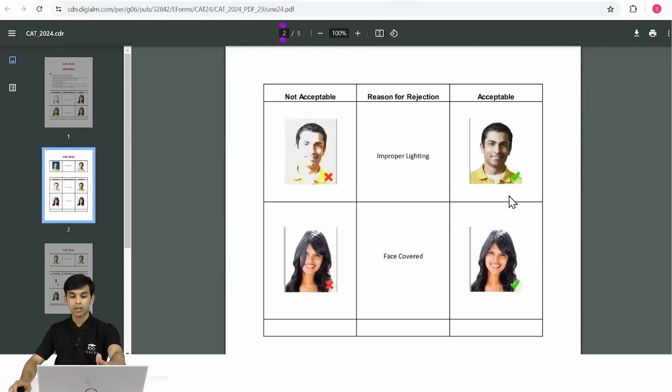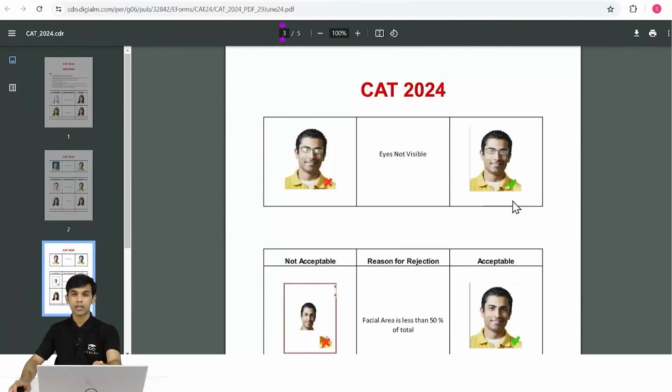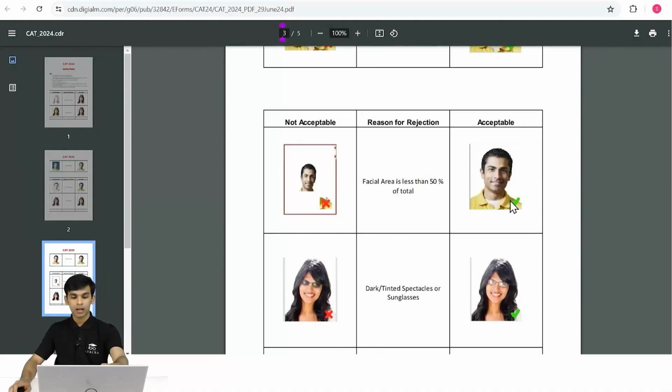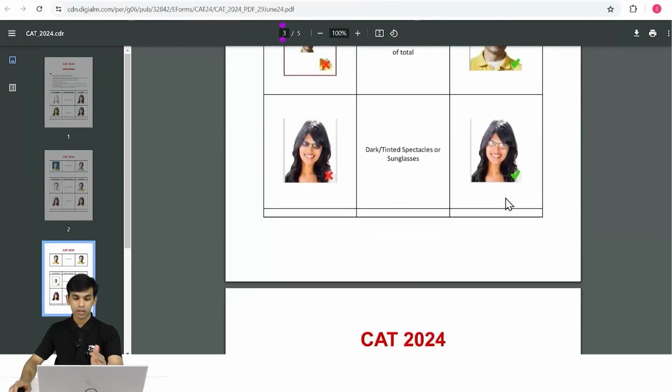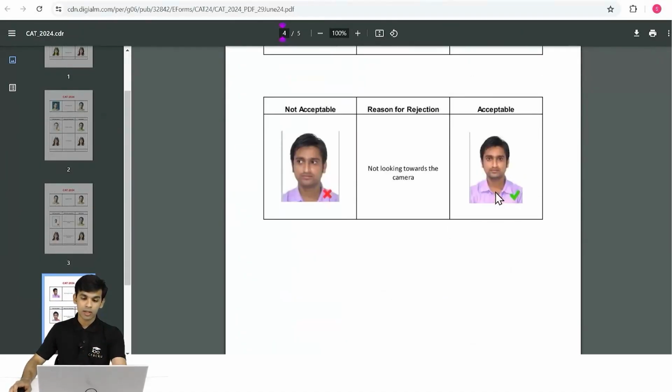So for everything, the reason for rejection will be given. If your eyes are not visible, make sure that your specs do not have a reflection when you take a picture. And other reasons for rejections are given: facial area is less than 50% of total, then dark or tinted spectacles or sunglasses. So you have to face the camera, take the picture. So it's pretty simple. Have a white background, take a picture and put it in.